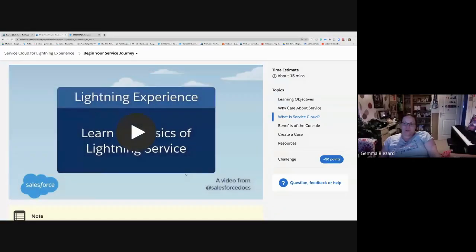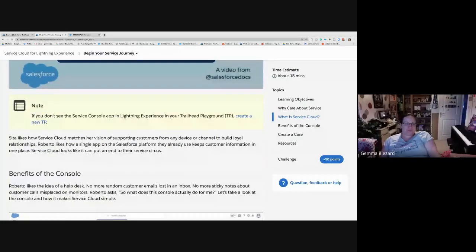Cute. Cool. So Sita likes how it matches her vision.